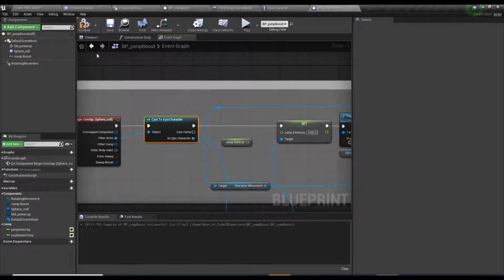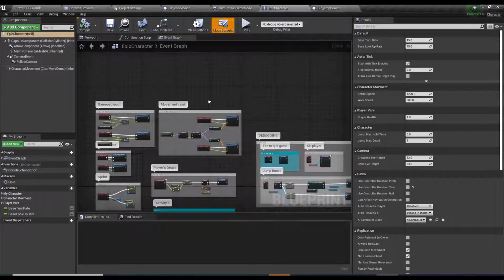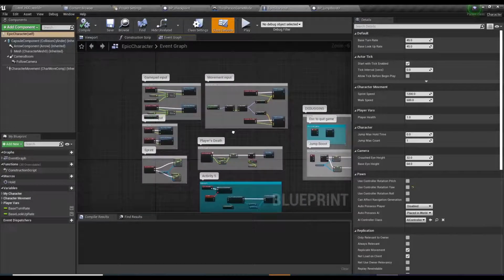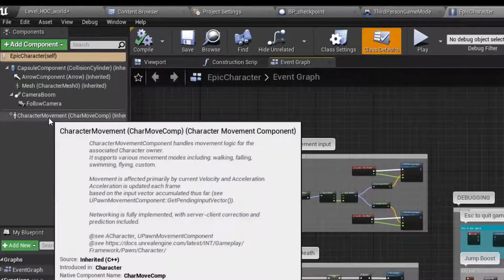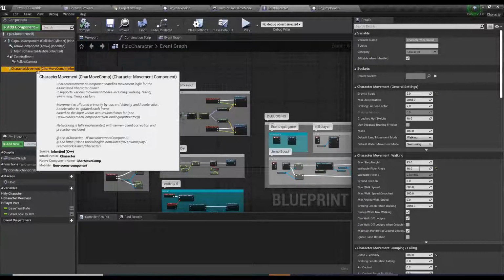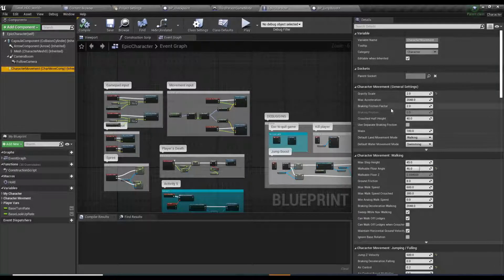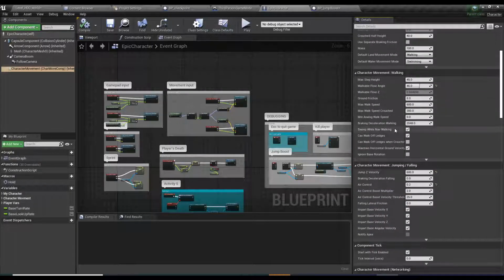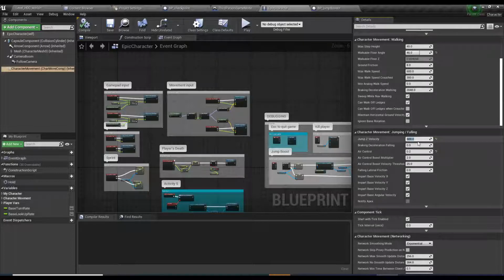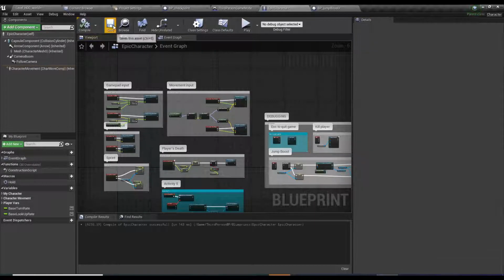So we're casting to the character. This is our epic character right here, the player character. And it's like, okay, where do I adjust the jump? Where is it? So in the character, you have to click this character movement on the left. And then you have all these variables that you can play with, like the walk speed. This is the speed of the player. You have the gravity scale, lots of different things here. But here's the jump right here. 600 is the default jump velocity, or actually it's 420. They set it to 600, so I'll keep it there.